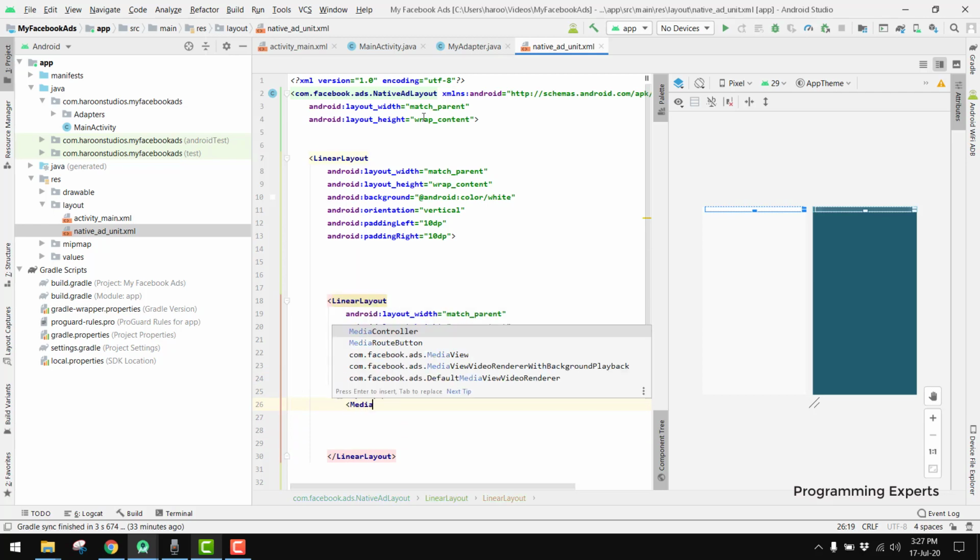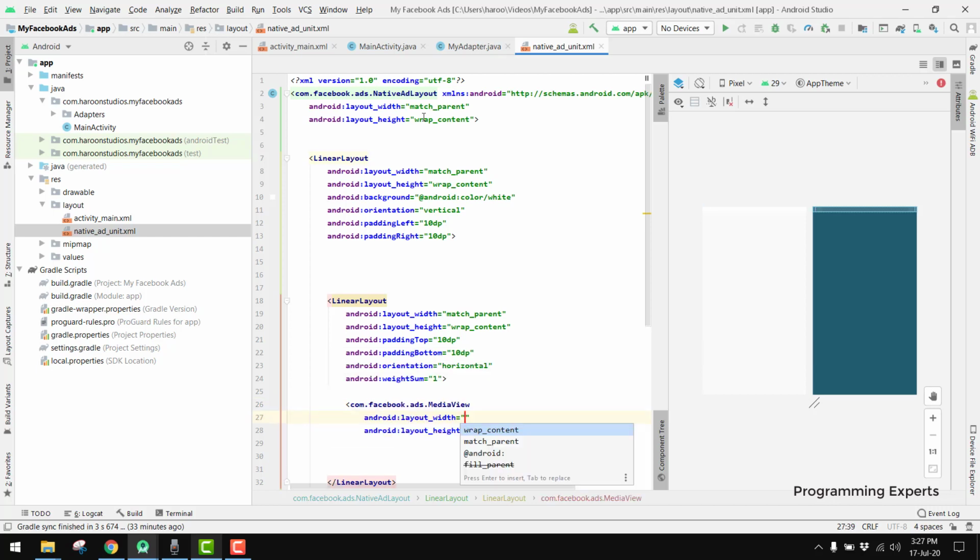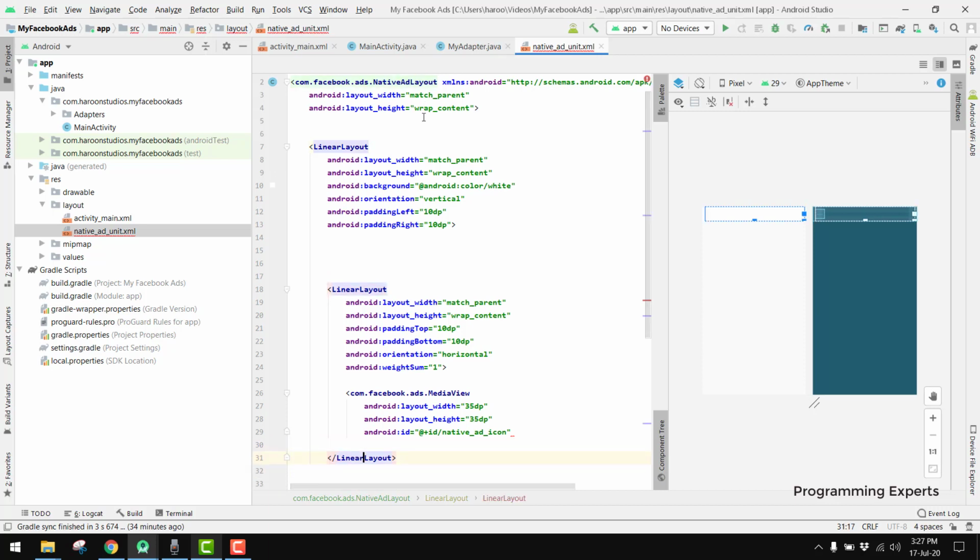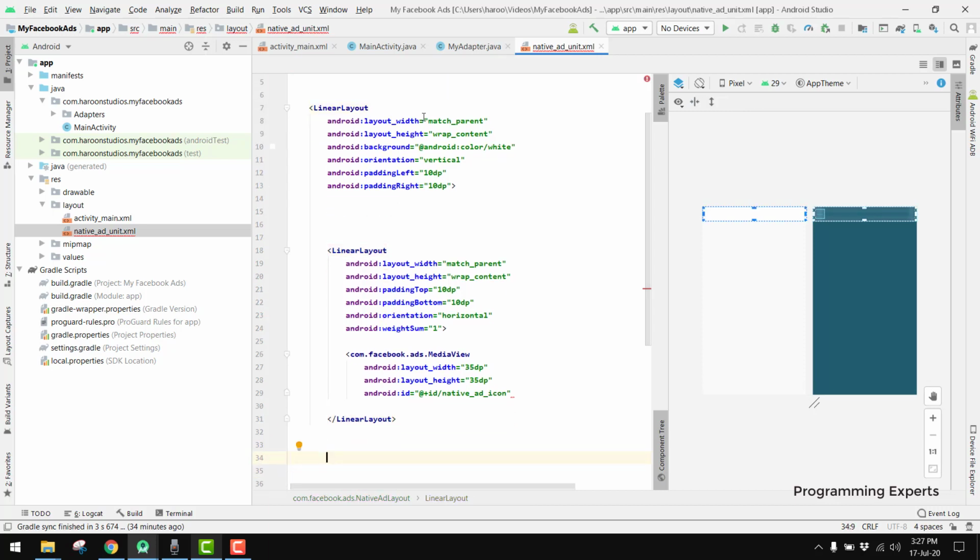And yes, here inside this linear layout we are going to use a media view. For the icon, we can simply say media view, and make sure that it is com.facebook.ads.MediaView, and for this we can say 35 dp, and height will also be 35 dp, and we set the id to native ad icon. Alright, then we close our linear layout.